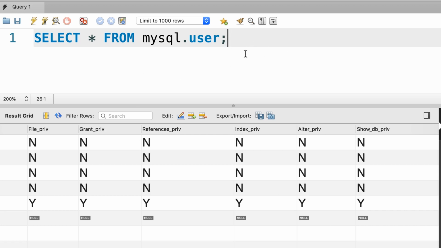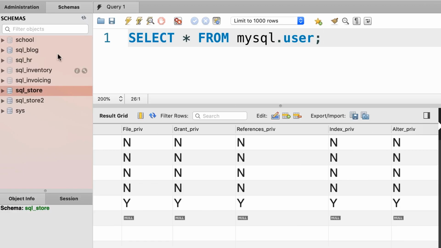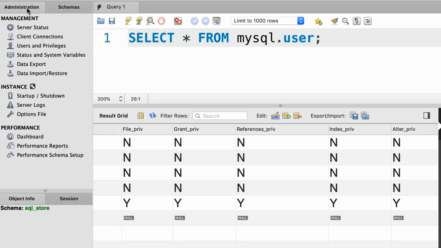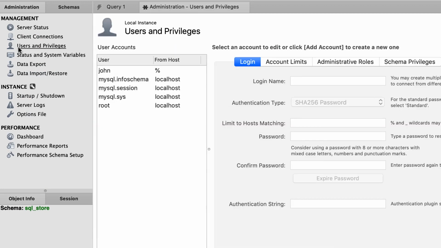We can also see our users in the Navigator panel. So on the left side, open the Administration tab. Here under Management, we have Users and Privileges. So once again, we can see the same user accounts over here. Next, I'm going to talk about dropping users.